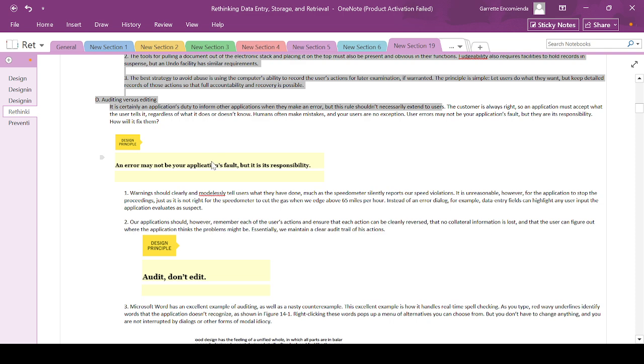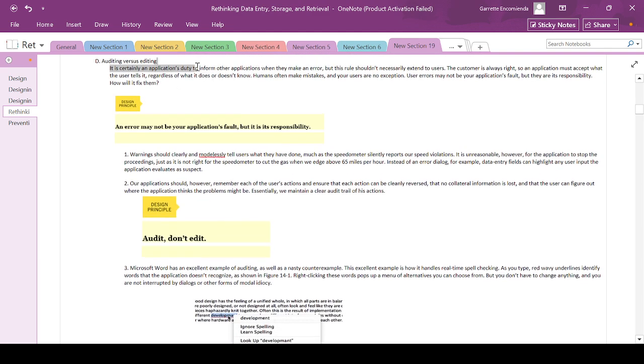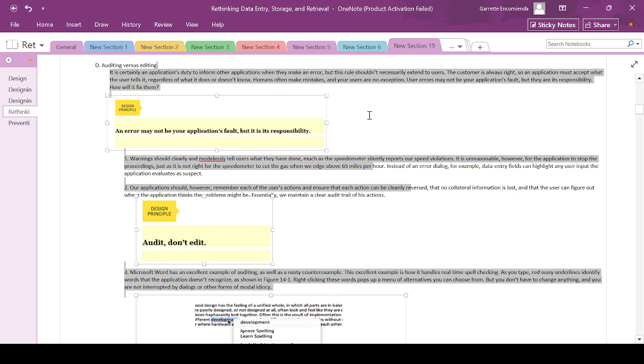Auditing versus editing. It is certainly an application's duty to inform other applications when they make an error. But this rule shouldn't necessarily extend to users. The customer is always right, so an application must accept what the user tells it, regardless of what it does or doesn't know. Humans make mistakes and your users are no exception. User errors may not be your application's fault, but they are its responsibility. How will it fix them? Design principle: an error may not be your application's fault, but it is its responsibility.